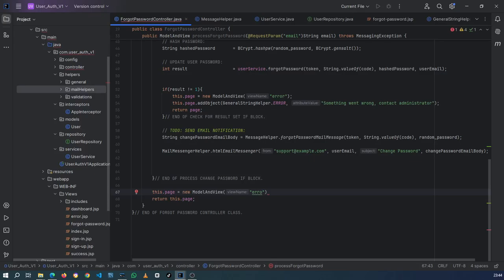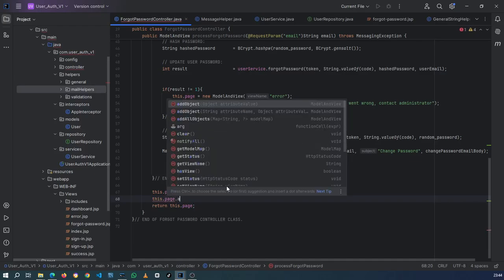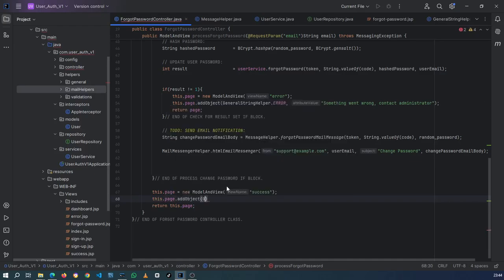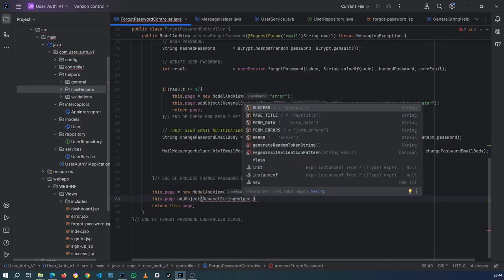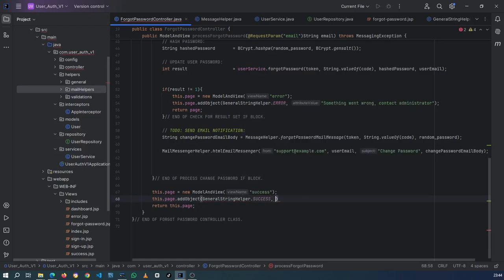No, actually, we don't have to. We just have to say success, right? And then this dot page is equal to dot add object. So we're gonna say general message. We're gonna say success. Actually, no.